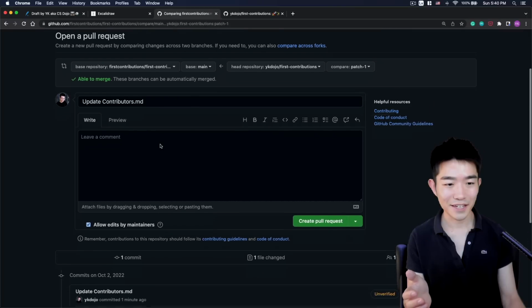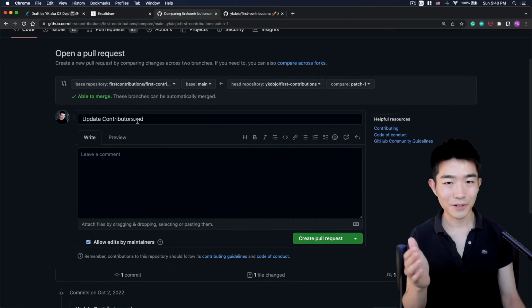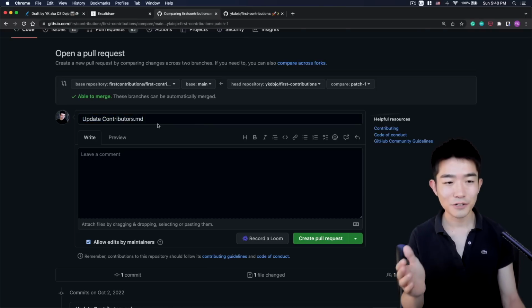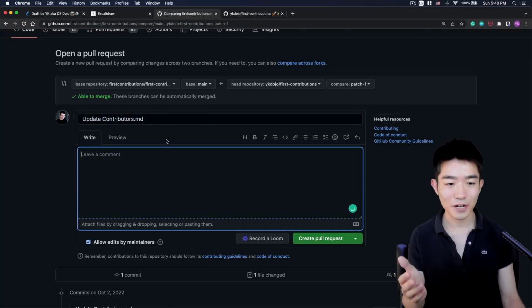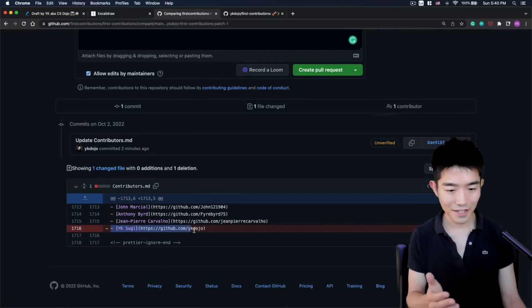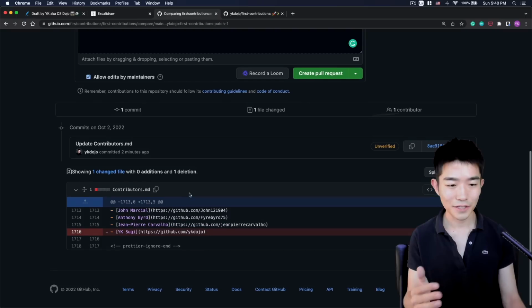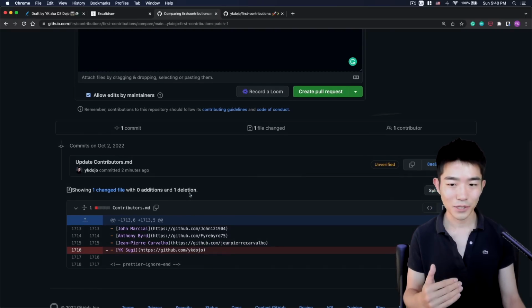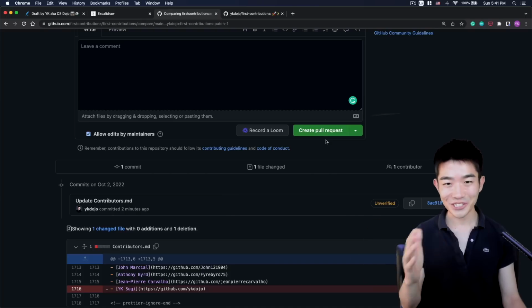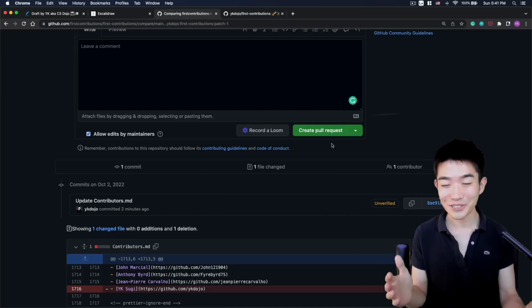And then what I can do here is change the title of this PR if I want to, leave a comment. And then what I should do here is to check everything that changed. It's going to show the list of files that changed in this PR. And then I can click create pull request. I'm not going to actually click that because, like I said, I've already done this a few times. I don't want to do it one more time.